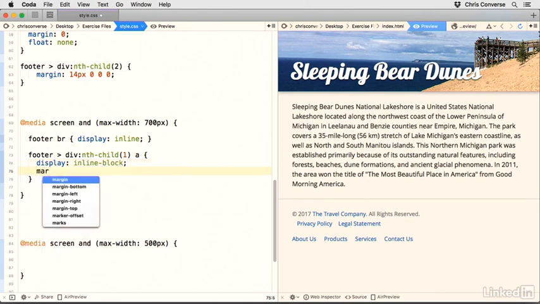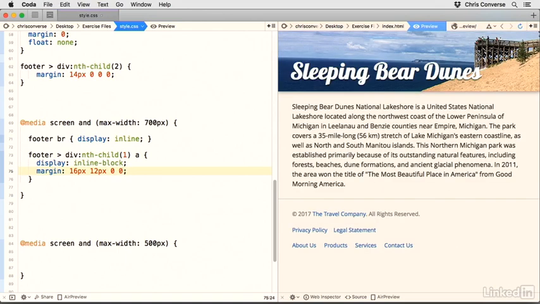We'll type margin. We're going to put 16 pixels on the top, space, 12 pixels on the right, 0 on the bottom, and 0 on the left. Save our work, go back to the browser. Now we can see privacy policy and legal statement are spaced a little further away from the first line of the copyright, and the margin left property has been removed as well.